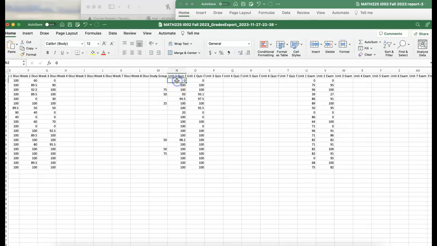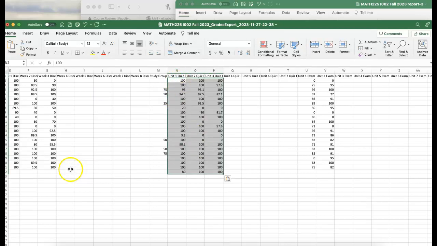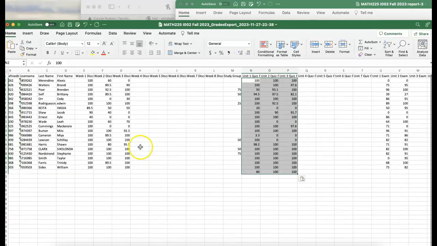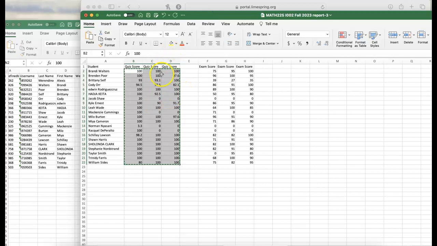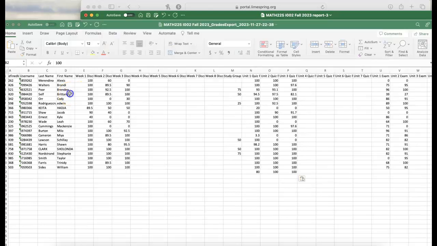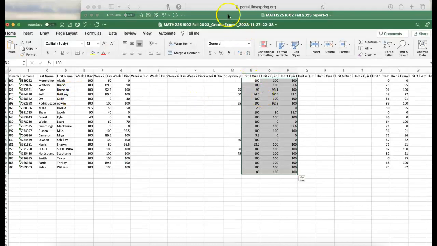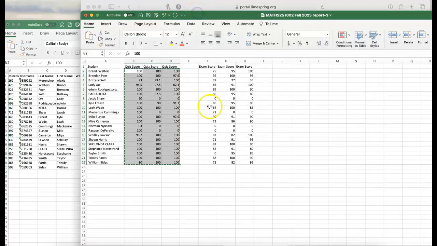But I'm starting with the unit quizzes, and I have one too many, so I just need to figure out which student dropped the course. So I have to do a quick search. And it looks like I might have more than one issue. It looks like my first student in this sheet does not exist in Limespring.